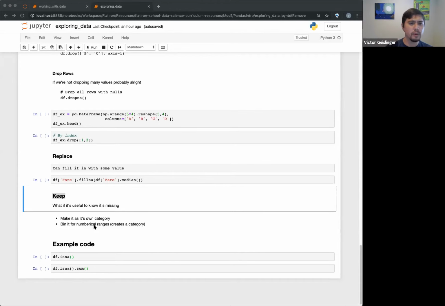Because if we wanted to keep it, we wouldn't simply want to put the missing values as 0, right? That would be an issue, because 0 could be a valid age. You actually want to make it a category, saying this is a missing value age, okay? So that's when you would try to keep it.